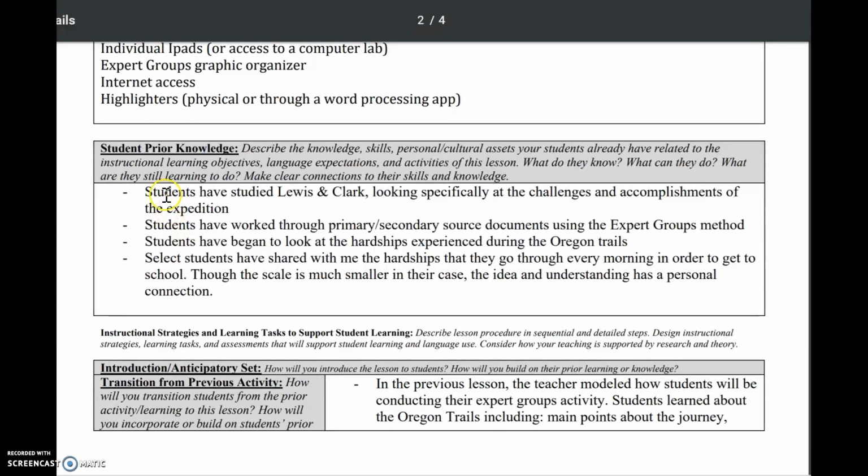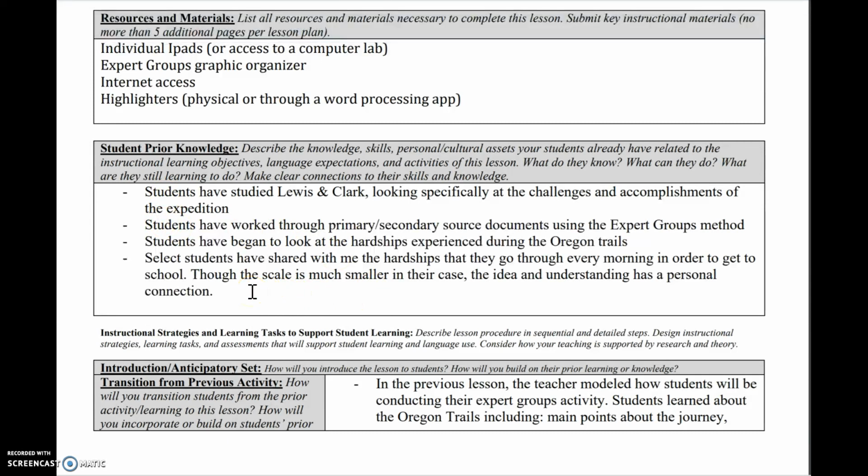Student prior knowledge. These are things that you want your students to know before you go into this lesson. And this is actually really important to identify because you want to make sure that you're connecting your previous lessons to this one and you're not just throwing new information at your students without them having prior knowledge to understand what you want them to learn that day.